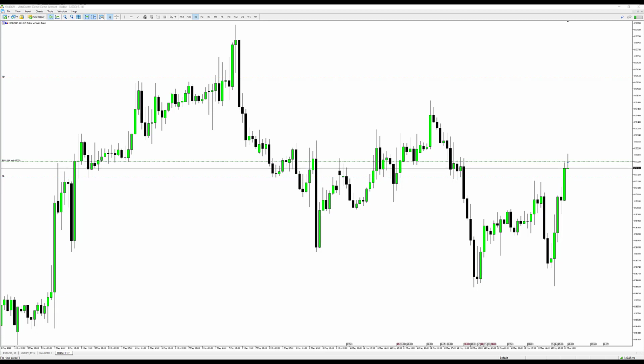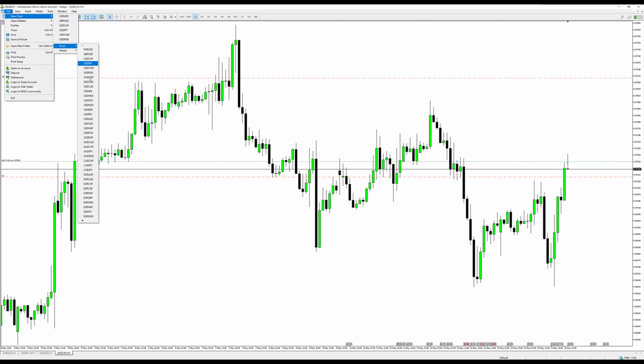So how then do you open a buy stop, right? When you're opening a buy stop, it means you are trading a market which is moving to the upside. Now let me show you how you can open your buy stop order. Let's see which chart we can use. Let's open USD CAD.